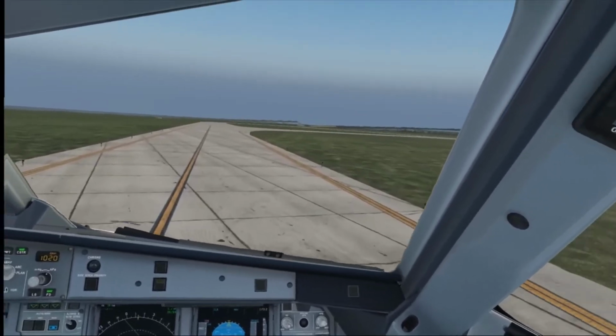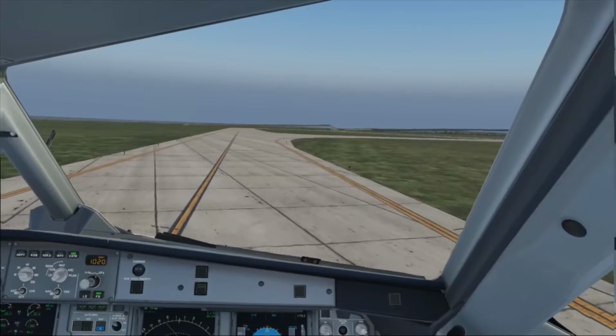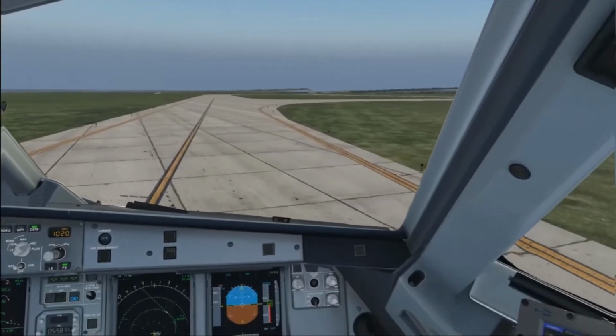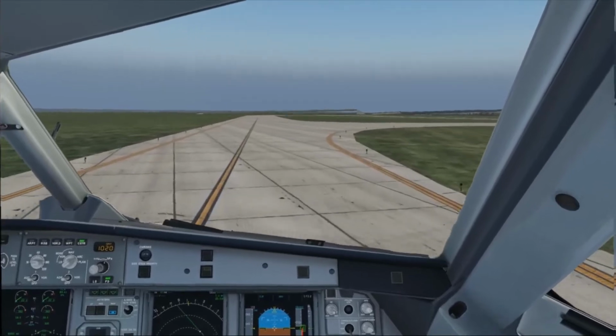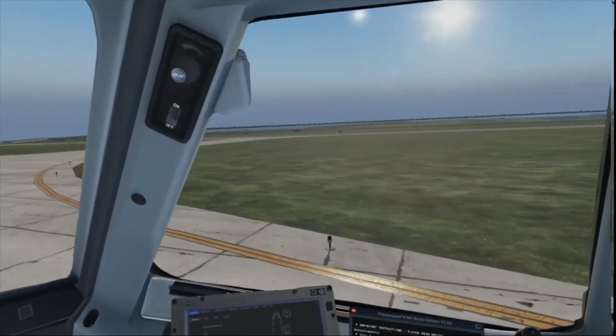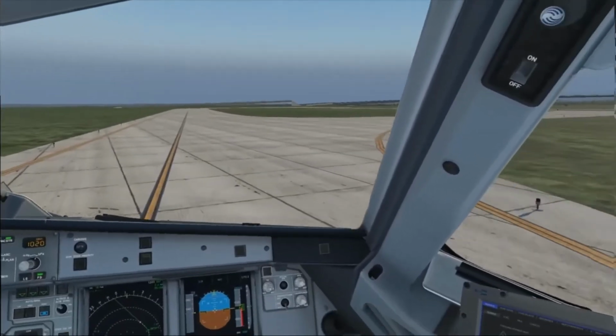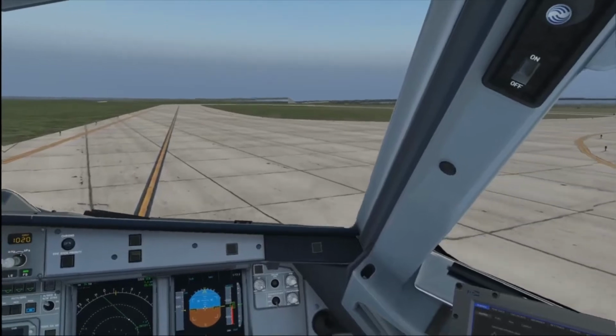We are nearing the runway. We'll be hitting the runway very shortly. Just one more, and then I'll start the procedures for takeoff.